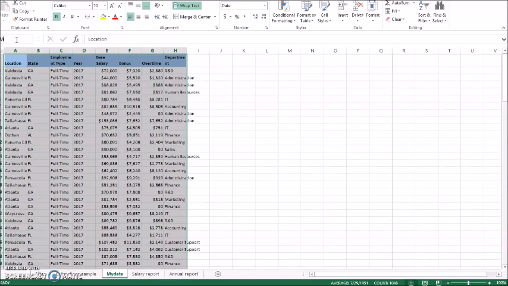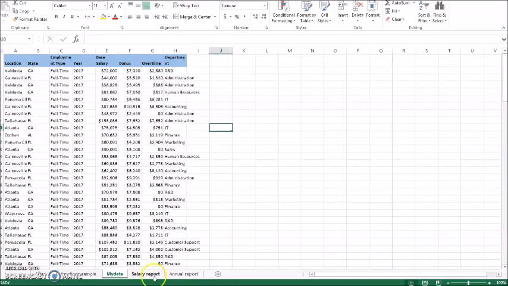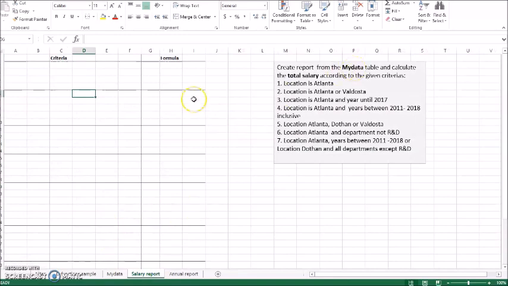I will write a short name. Let's just write table. Okay, I use the name table for that. Press enter. You define the name. Now moving to my salary report, starting to write my first criteria, location, and it is Atlanta.